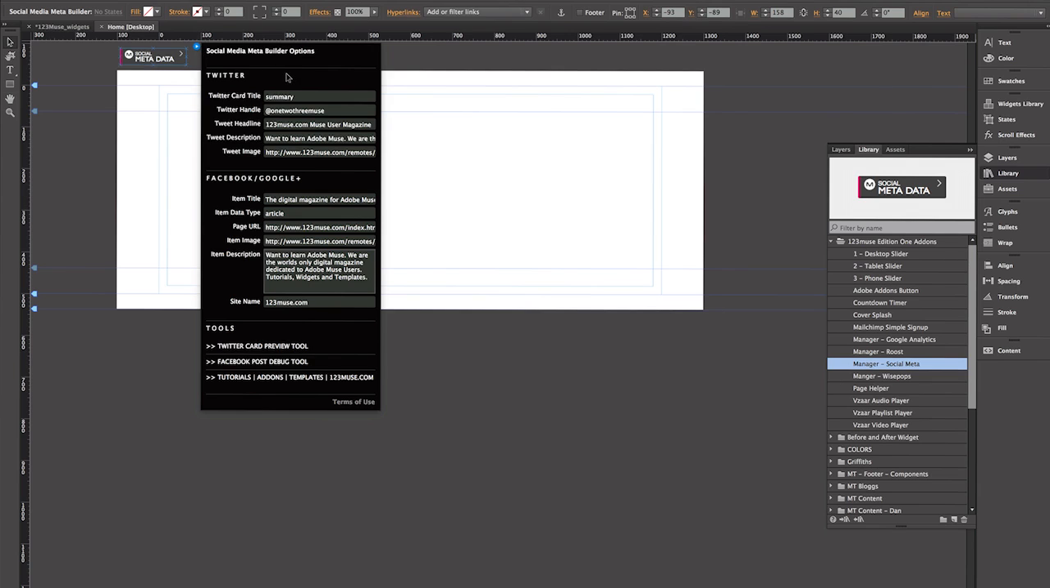So the two sections of options that we have, the first is Twitter. Here we have what the Twitter card title is, and this is summary. We want to leave this as summary, as Twitter picks up specifically, and when it sees that summary is the word, then it knows that it's going to generate a small summary card of your website. Next is the Twitter handle. This is so that it knows what account to attach the Twitter card to.